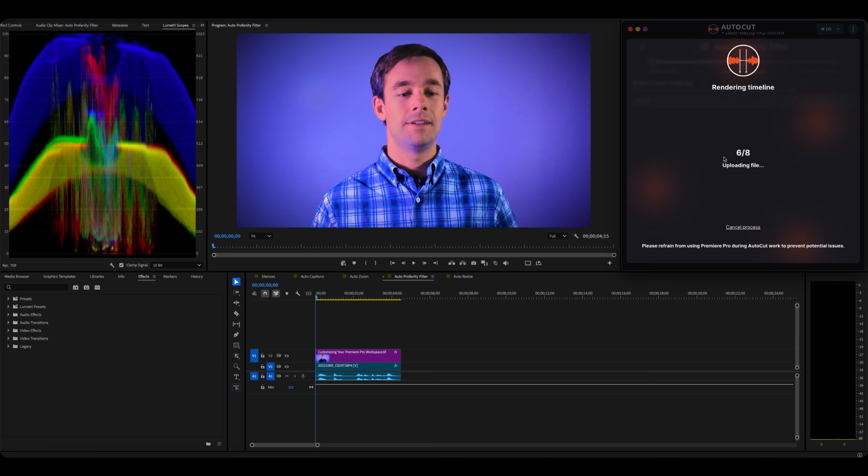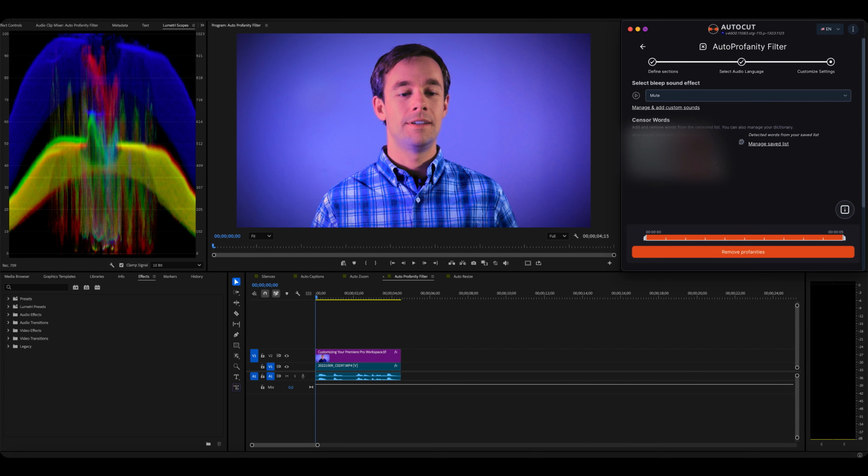It will begin to upload the file and render the timeline. And now we can customize our settings. So we can select the bleep sound effect that we want to use. And if we click here, we can choose between mute, bleep 1, bleep 2. Mute simply silences the curse. Bleep 1 kind of has that typical profanity sound that you hear in most videos whenever somebody uses profane language. And bleep 2 is more of a droning kind of bleep. In this case, I'll just leave it at mute.